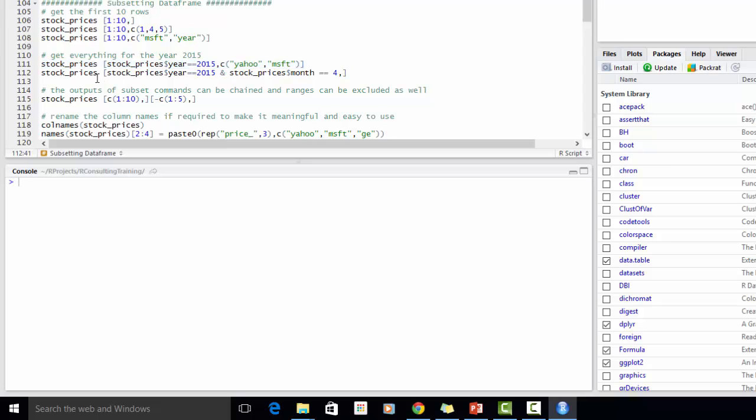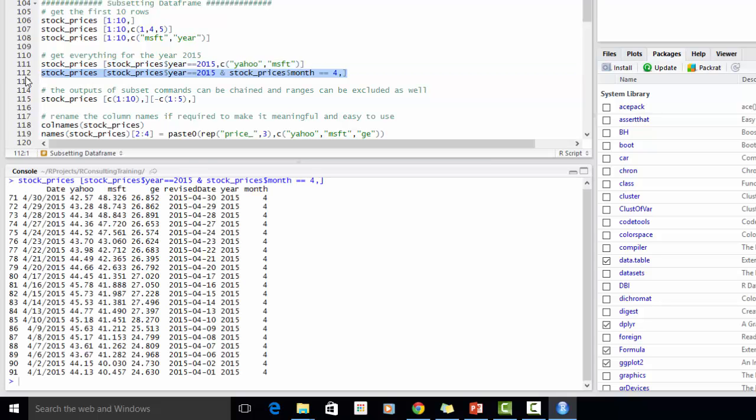So here I have almost like an AND condition. I'm saying 2015 and the month is 4, which is April, and give me all the columns. You execute that, and it can give you that example, and you can validate that the month is 4 and the year is 2015. Just a quick check on that.